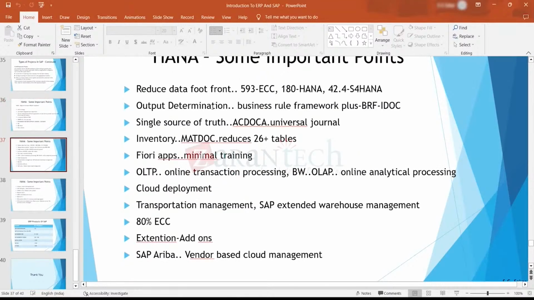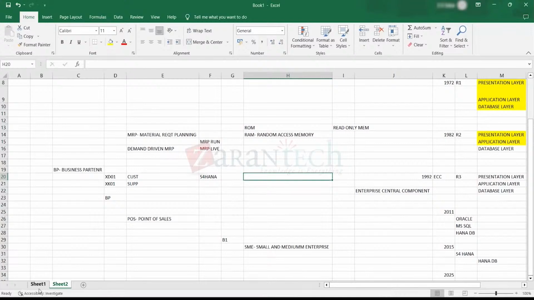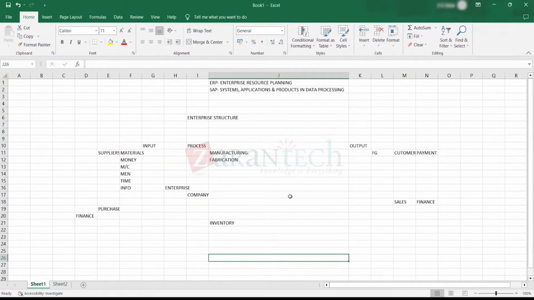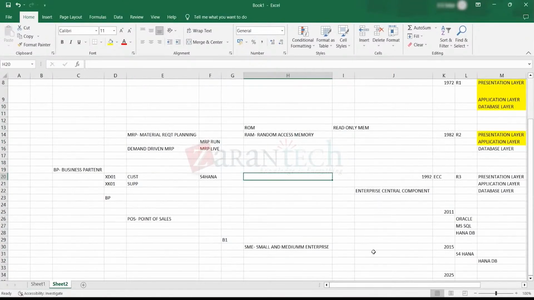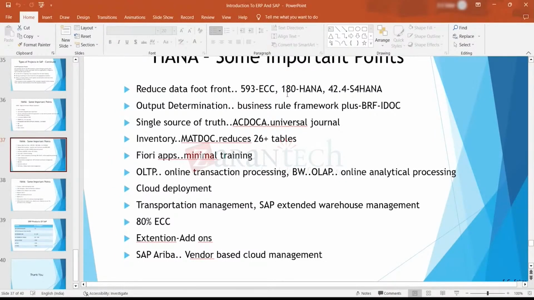Reduce data footprint. If you are getting data from the old ECC and transferring it to S/4HANA... As I told earlier, the HANA database was used from 2011 to 2015. In the HANA database, we need only 180 GB.